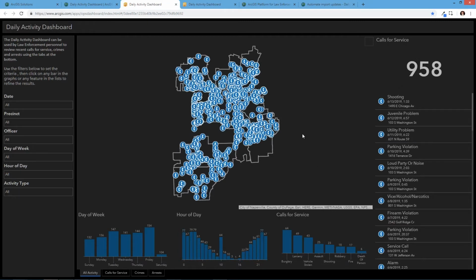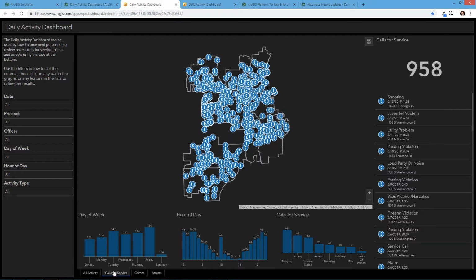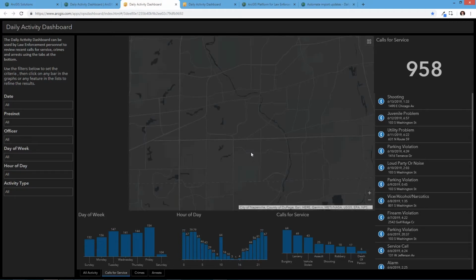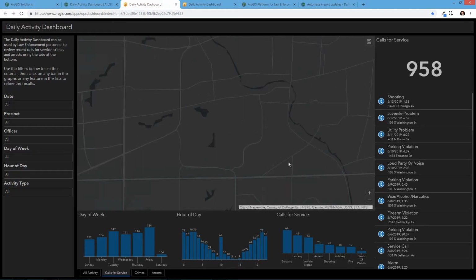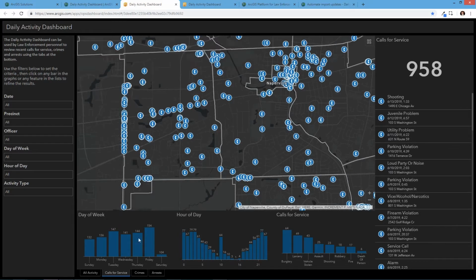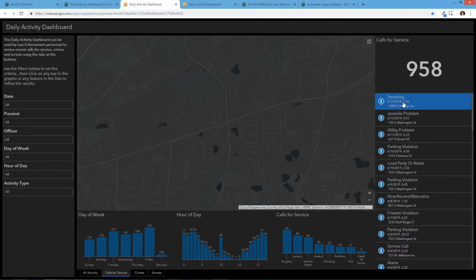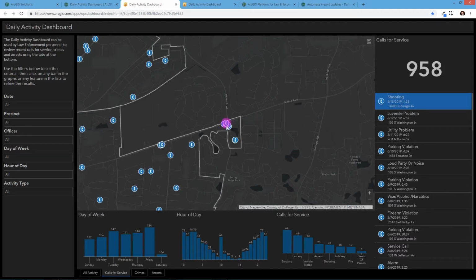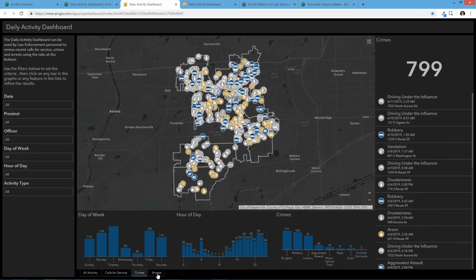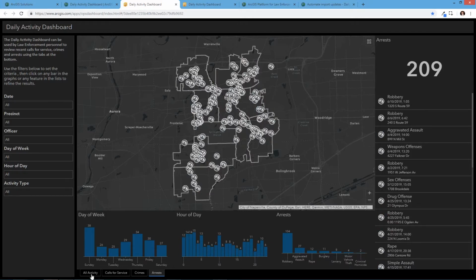It's got a bunch of different tabs, separate tabs for a number of different data types. So calls for service data, where I can see some charts that break down my calls for service by day of week, hour of day, by call type. I can see a list of calls and zoom to a particular call and see the information about that call. I've also got the same thing for crimes and for arrests.